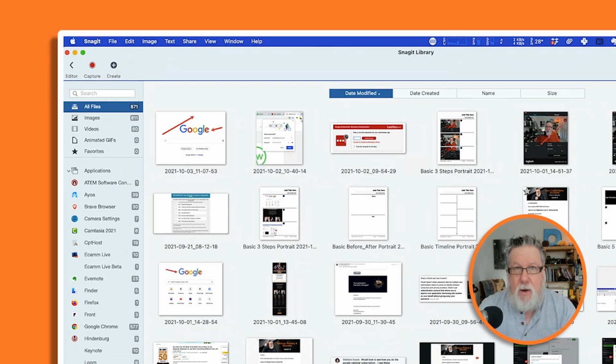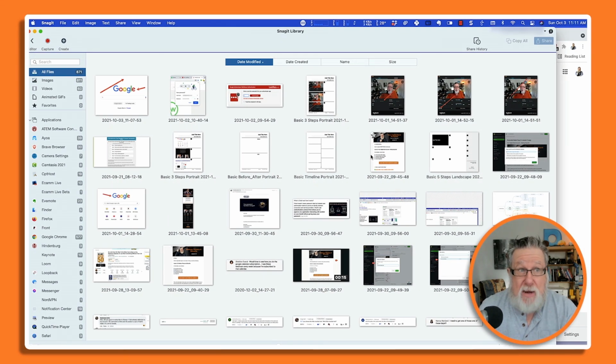Now, I want to spend a few minutes with you and unpack this library feature, because if you haven't explored it, your mind will be blown. And even if you have explored it, I think we might be able to show you some new ways and open your eyes to some different opportunities using the library.